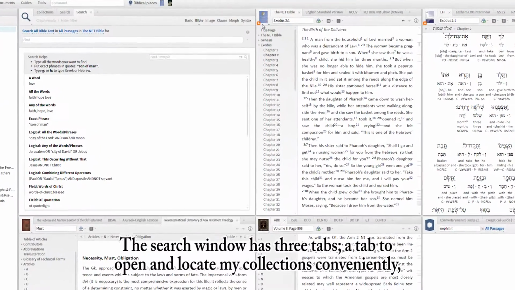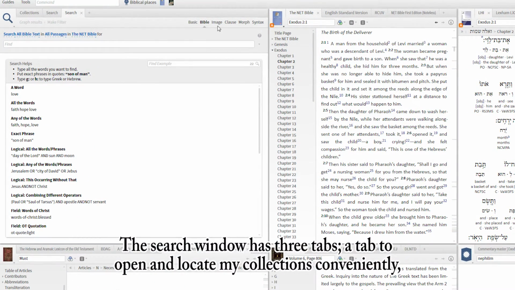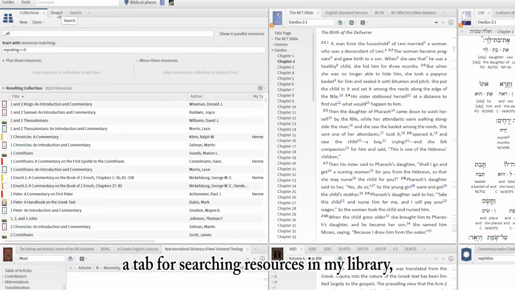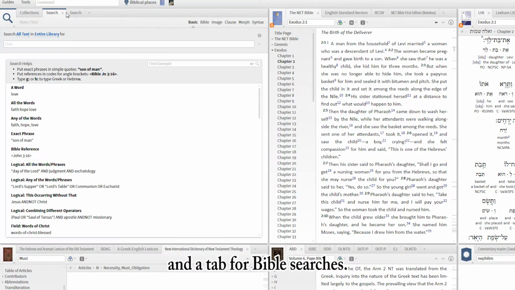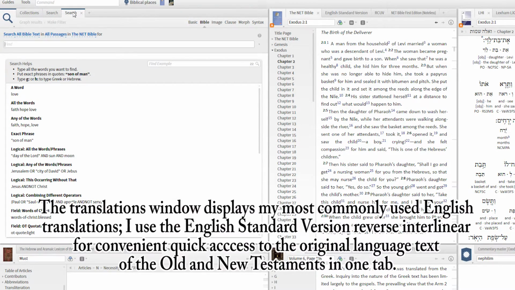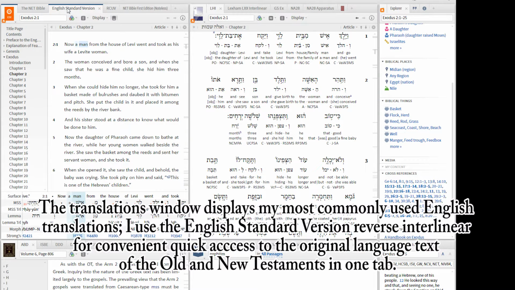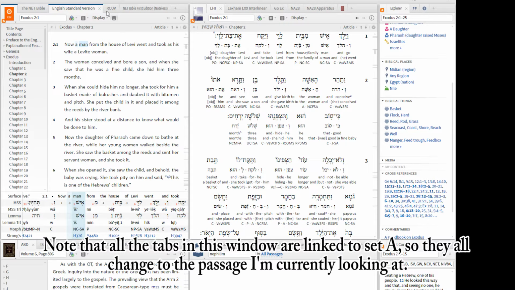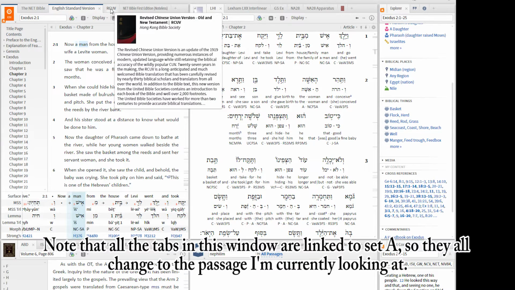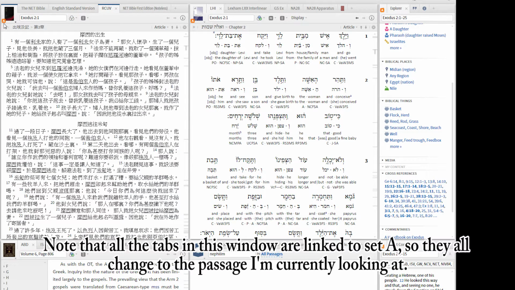The search window has 3 tabs: a tab to open and locate my collections conveniently, a tab for searching resources in my library, and a tab for Bible searches. The translations window displays my most commonly used English translations. I use the English Standard Version reverse interlinear for convenient quick access to the original language text of the Old and New Testaments in one tab. Note that all the tabs in this window are linked to Set A, so they all change to the passage I'm currently looking at.